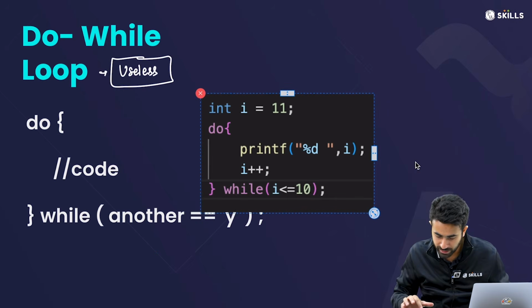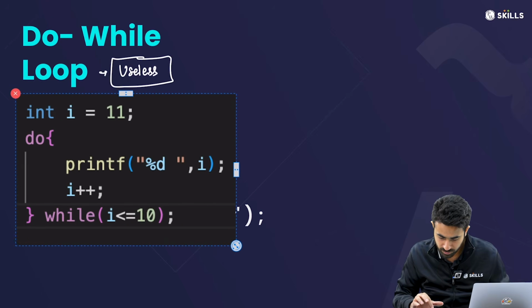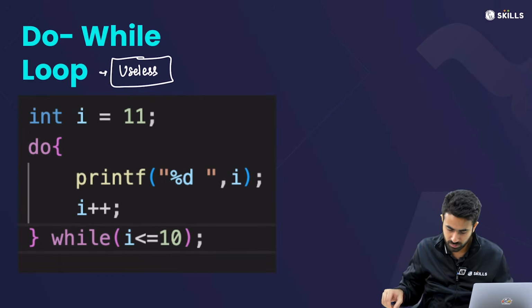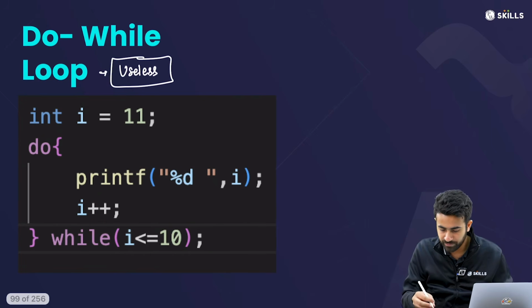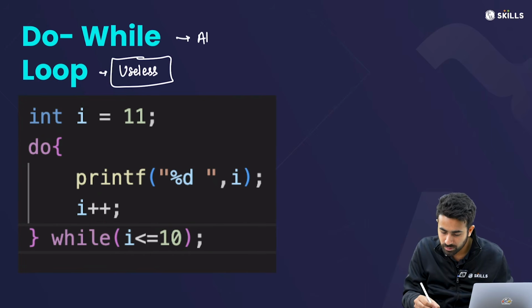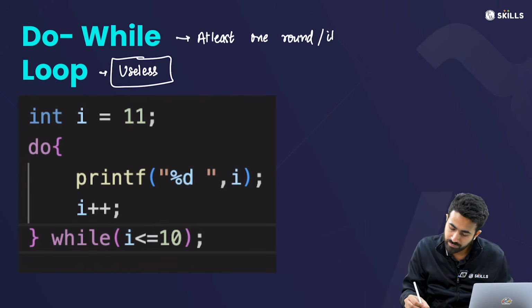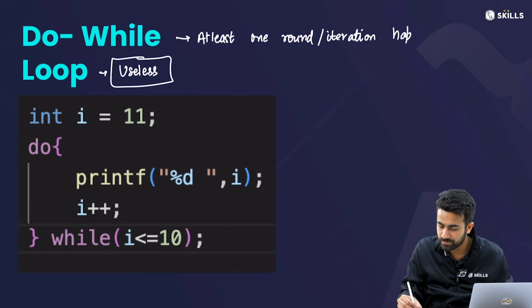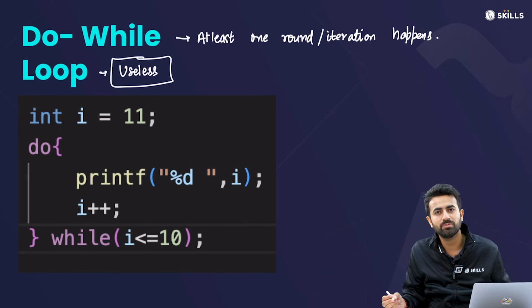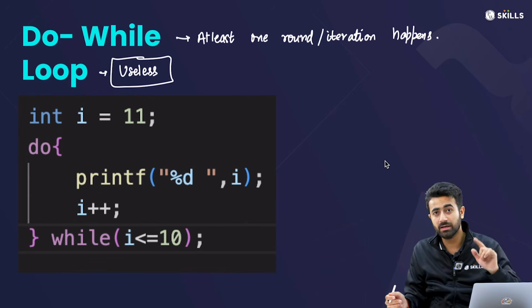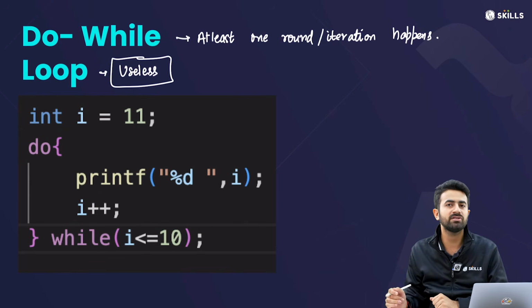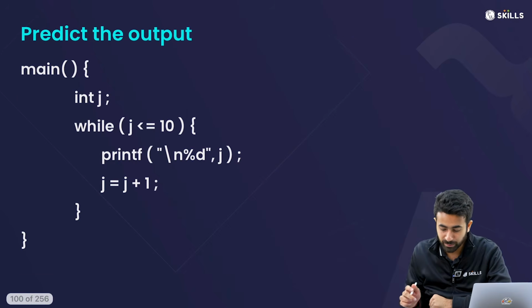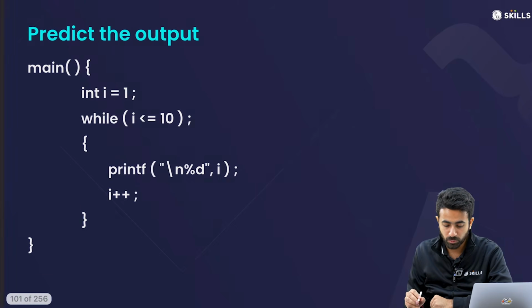So this is the do while loop, like this is useless, okay. In a do while loop, at least one round or iteration happens. So this is the difference. Do while loop. Let's move to some questions, and then good questions on loops, and then we will finish the lecture. Let's move ahead and predict the output questions, some homeworks for you.